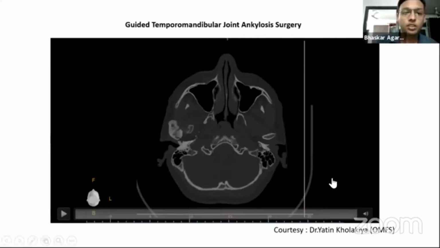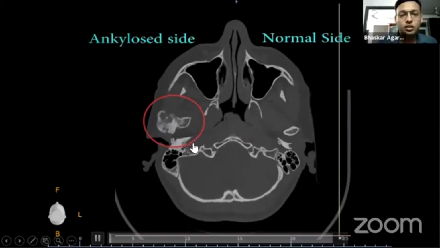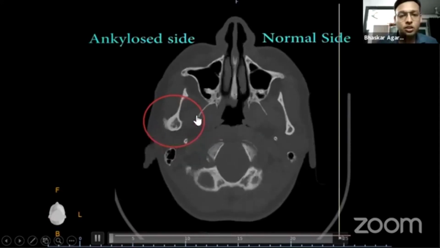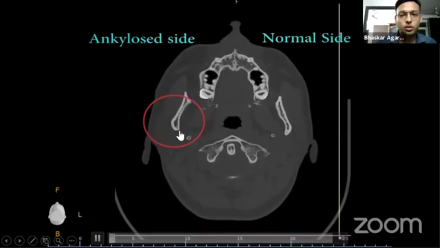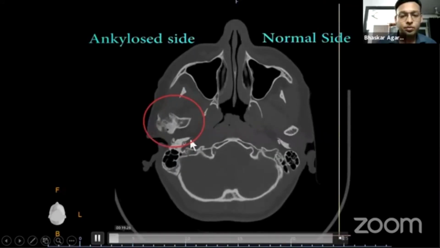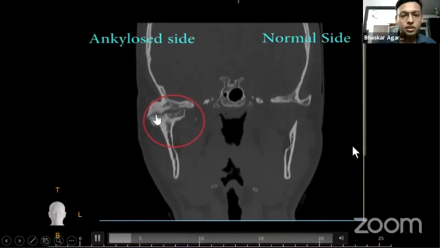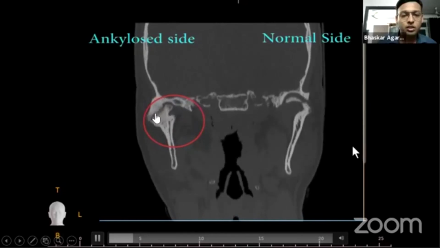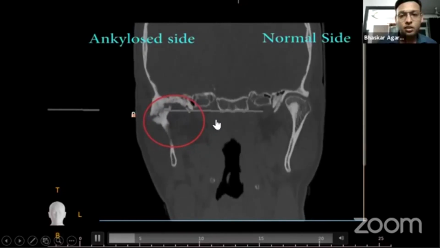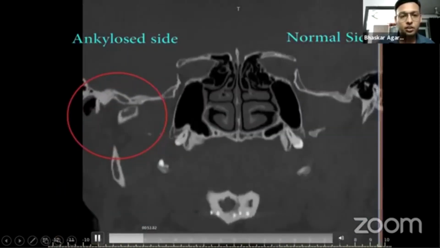Okay, so it has use in guided temporomandibular joint ankylosis surgery also. This is a small video showing how we use it in temporomandibular joint ankylosis. On the right side you can see the ankylosed side. The left is the normal side. On the coronal sections, you can see there is a huge bony mass extending from medial to lateral, and the same thing on the panoramic image.